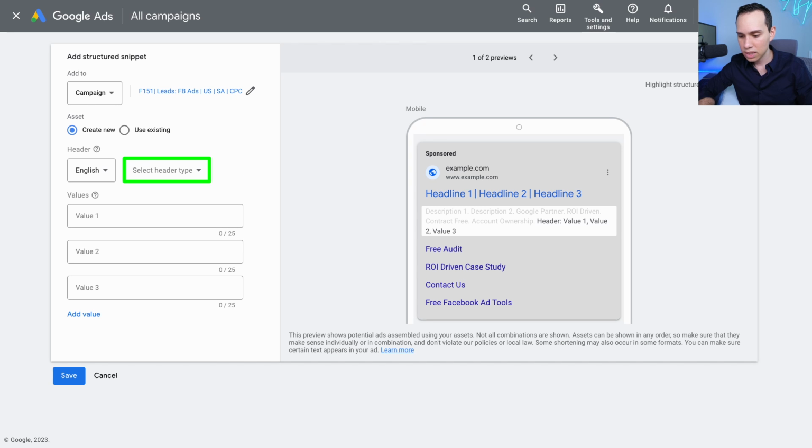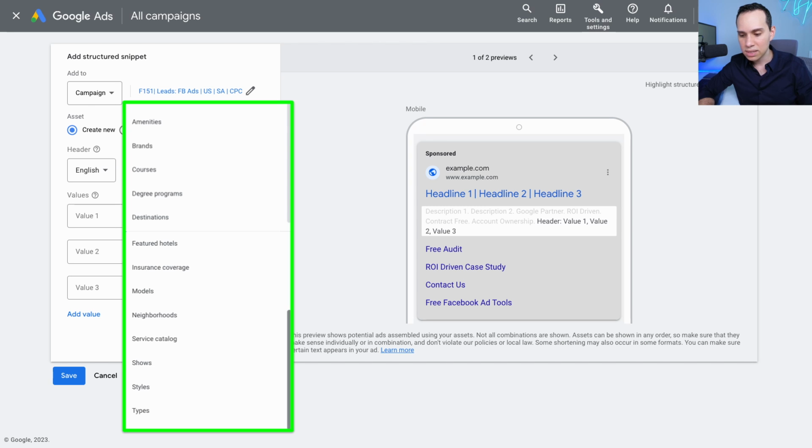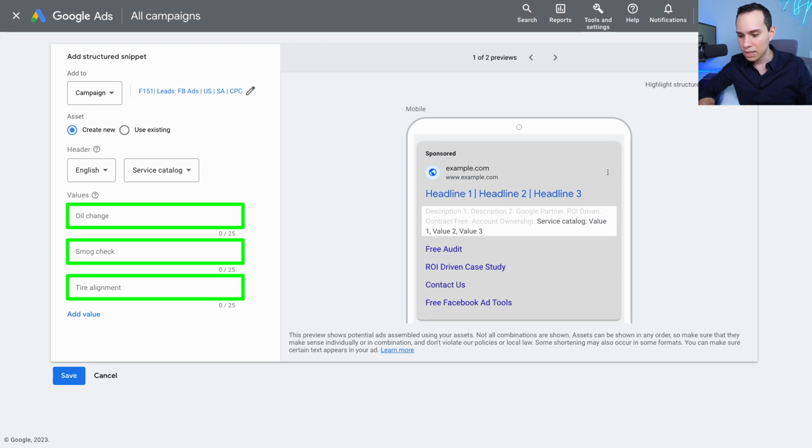We have our demo campaign, and then we can select header type. This is important. This is all the options that we have available to us, because this is what's going to show up in the header section. As an example, I'll choose service catalog, and you'll see that it says service catalog, right? So we do need to make sure that we choose an option here that makes sense for our business, because it's going to say service catalog. So let's say Facebook Ads Agency here.